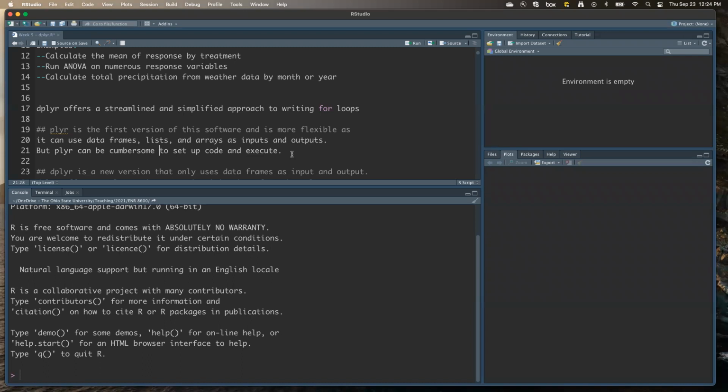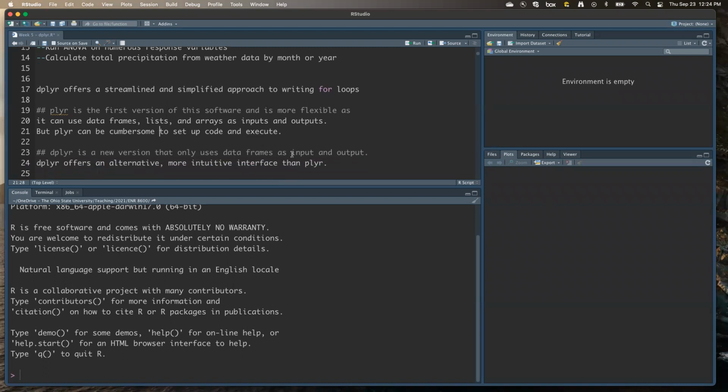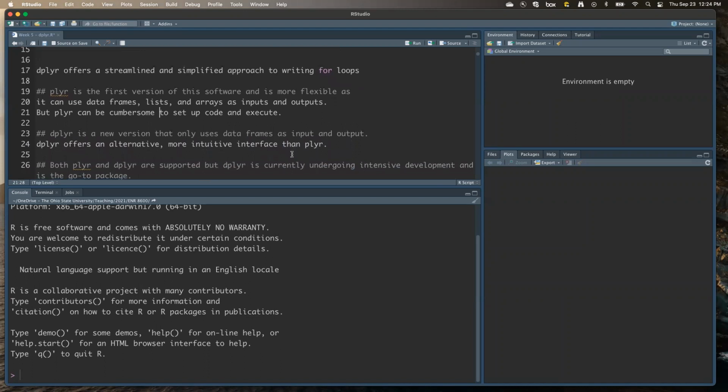But increasingly, the majority, the masses of our users use data frames, and that's really thinking about data in a two-dimensional framework where we've got rows as observations and columns as variables. Very, very common to store data that way. And so dplyr is the plyr that's specific for data frames as inputs and outputs.